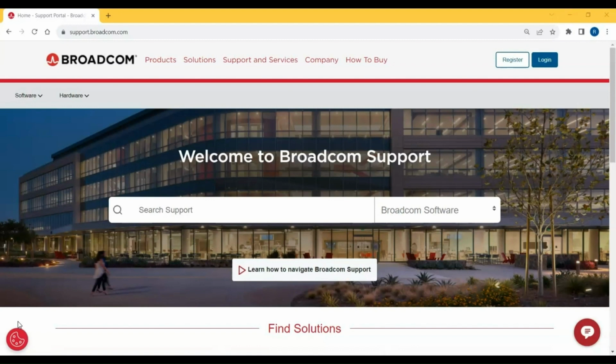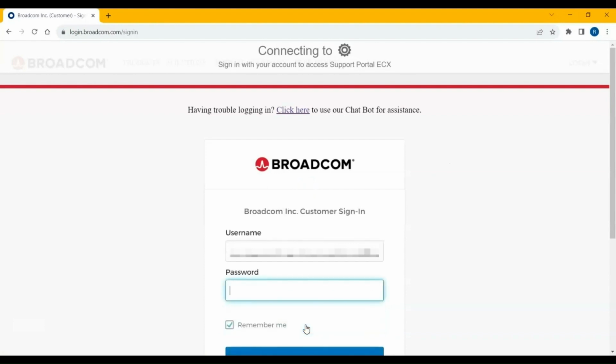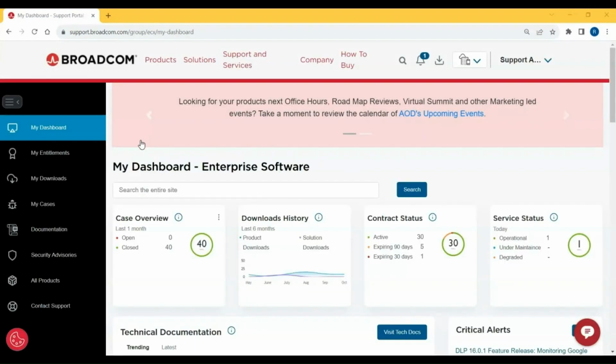We will go to the support.broadcom.com page, and we are going to log in. We click on Login. We enter the email we used to subscribe and the password. We go to the My Dashboard page and select My Downloads.